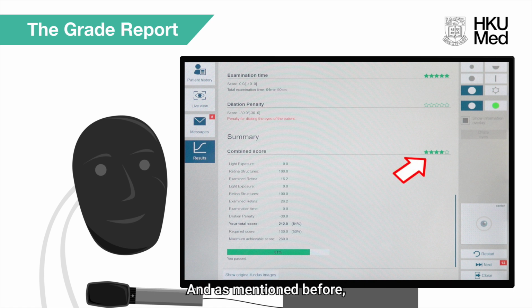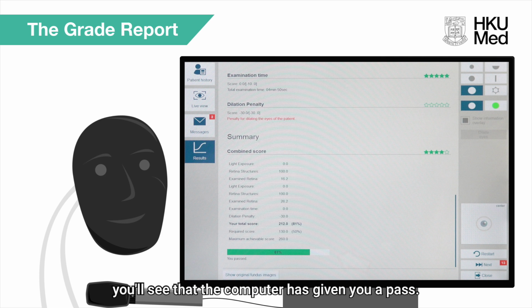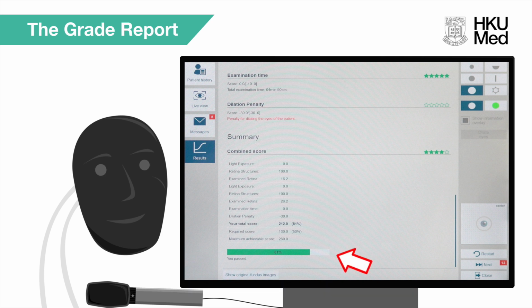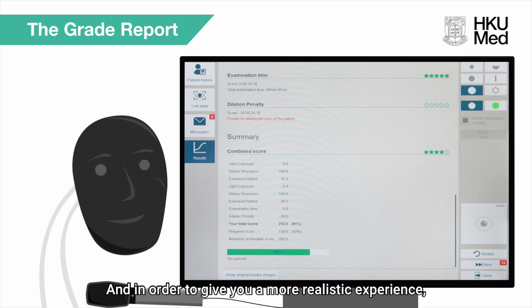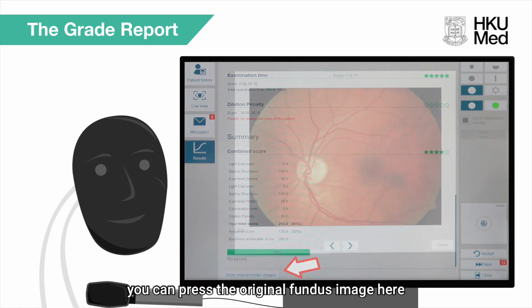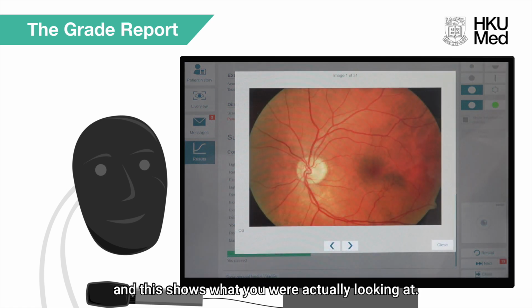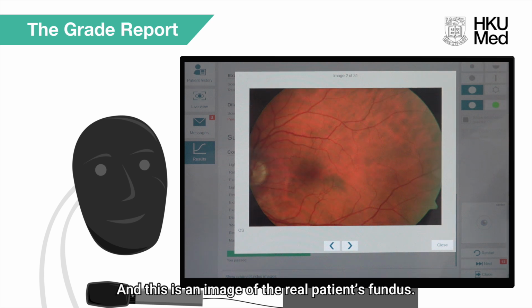And as mentioned before, once you dilate the pupil, there is a dilation penalty of 30 points. So once we get to the bottom with a combined score here, you'll see that the computer has given you a pass. And in order to give you a more realistic experience, you can press the original fundus image here, and this shows what you were actually looking at. And this is an image of the real patient's fundus.